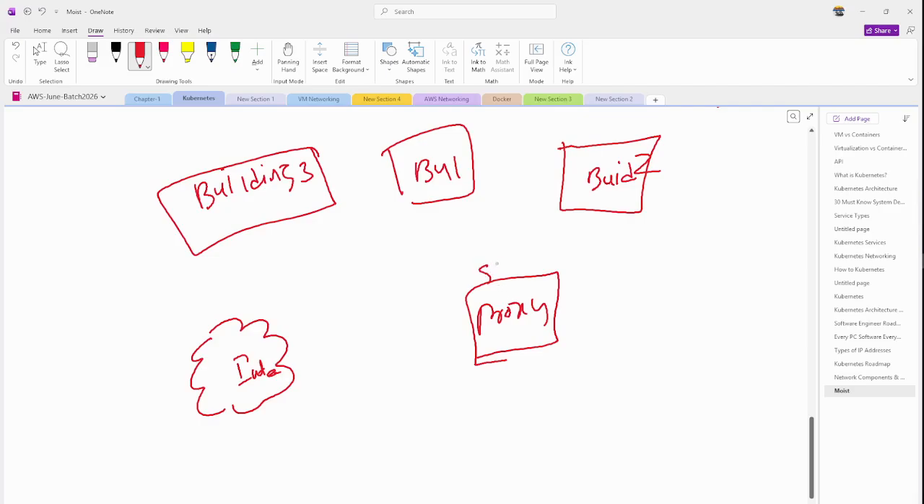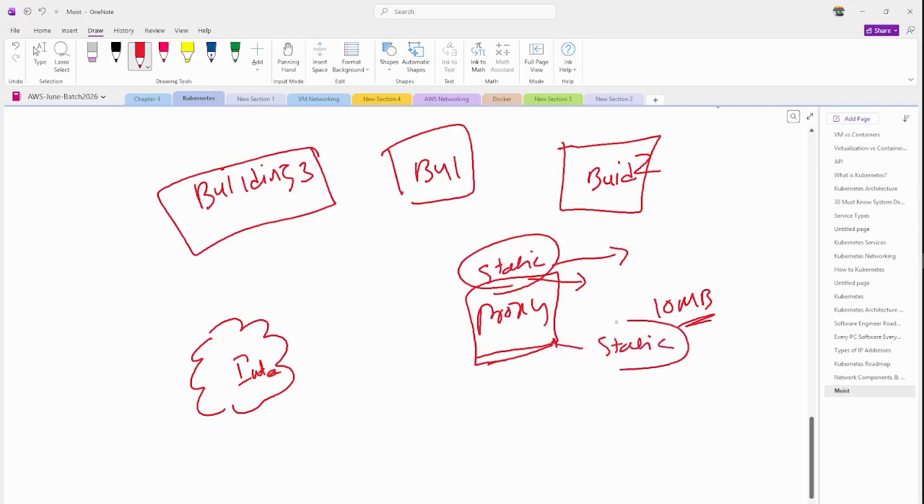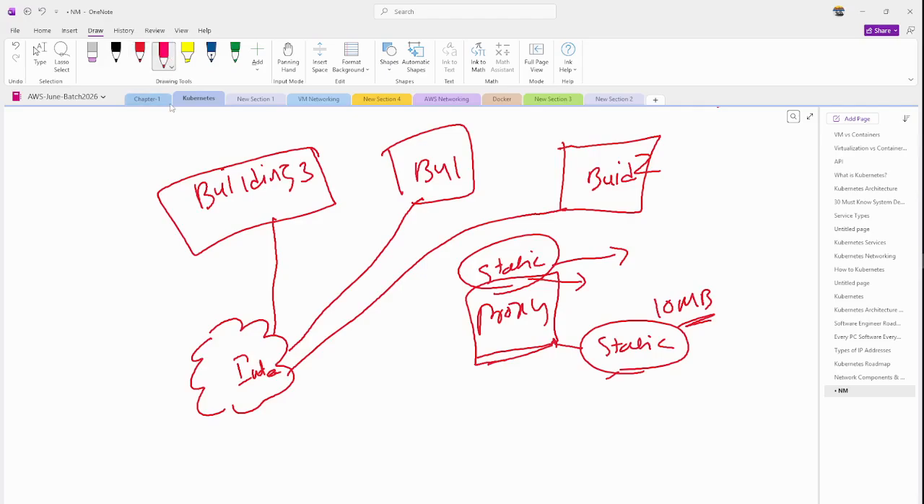So I have a lot of static content. Whenever you try to take it, one website will be 10 MB to load. So I am using a proxy server for a static website. They have internet here, and they have connected directly like this. But I have asked them not to connect like this. Instead, you connect through the proxy, and then you go like this.